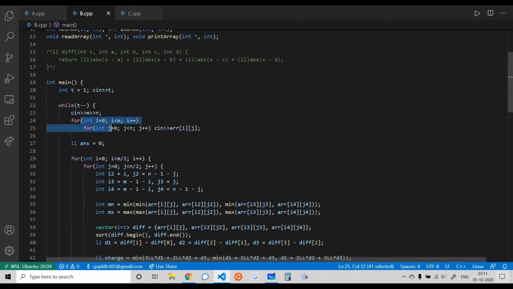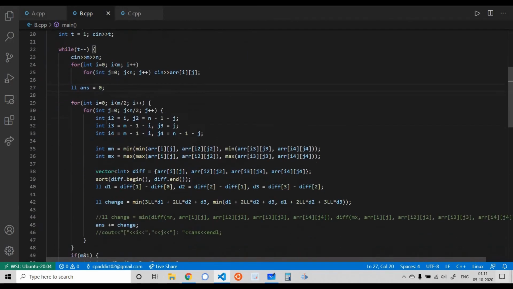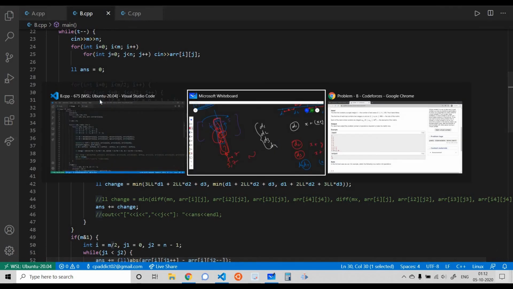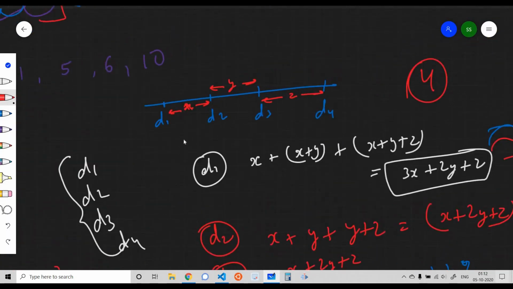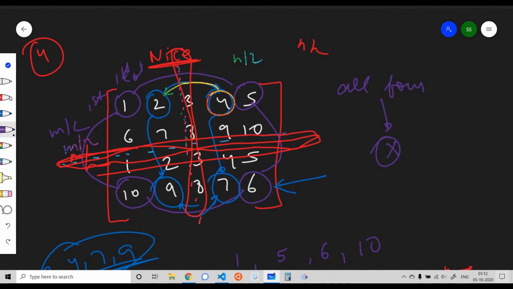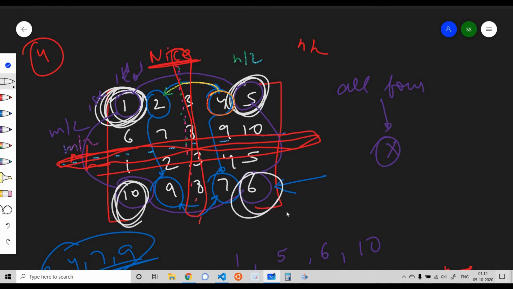Yes, I've taken the input. Initially my answer is 0. Now I'm traversing till m by 2 and n by 2. This is the row and this is the column. Now I'm finding out the other three indexes. Let's say I'm at this point. Now I'm finding out the index of this 5, this 10 and this 6.